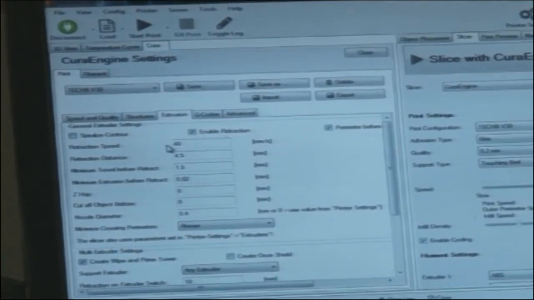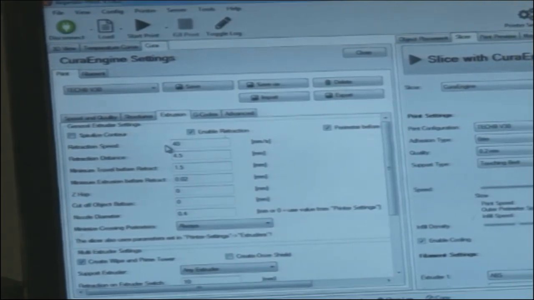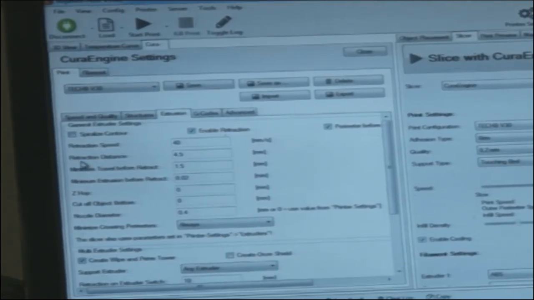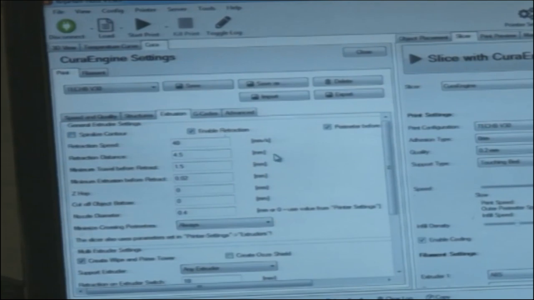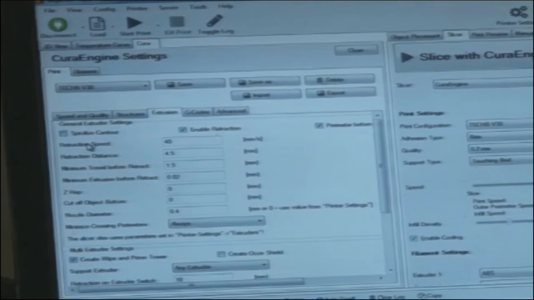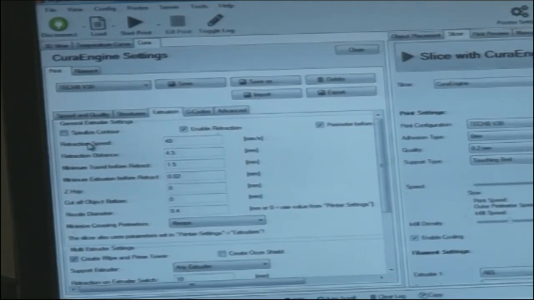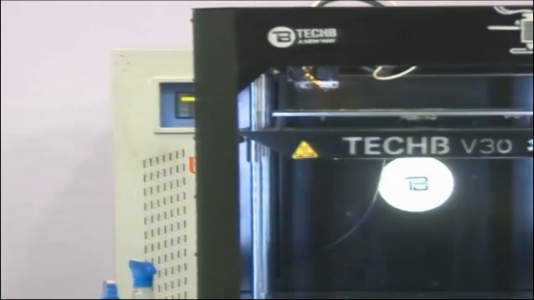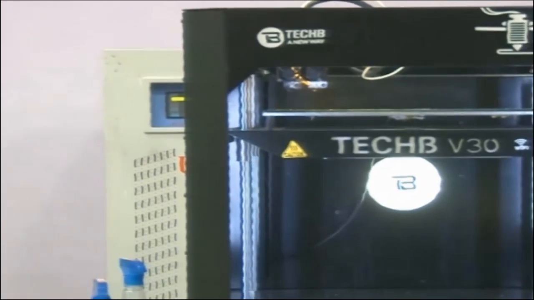Next is extrusion. This is the extrusion of the filament from the spool to the nozzle. Retraction speed is 40 millimeters per second, and retraction distance is 4.5 mm. There is basically a roller at the back of the machine that is responsible for bringing the filament to the nozzle. There are two rollers and the filament passes through them, moving through a tube to go to the head. So this retraction speed, or feeding of the raw material, is 40 millimeters per second.